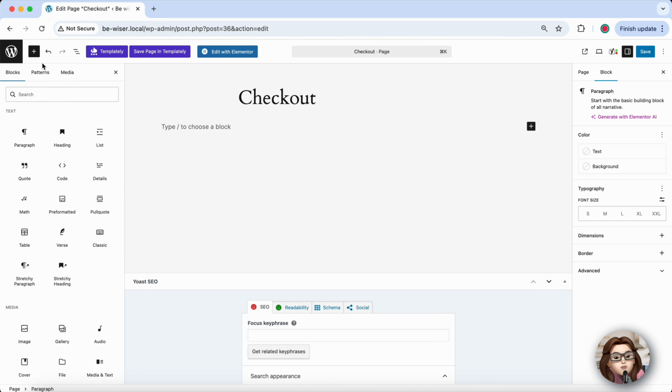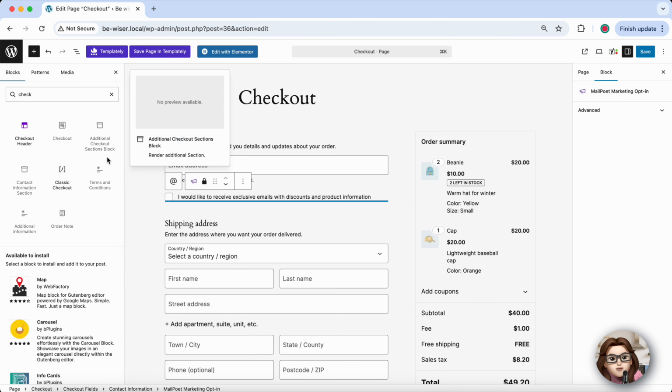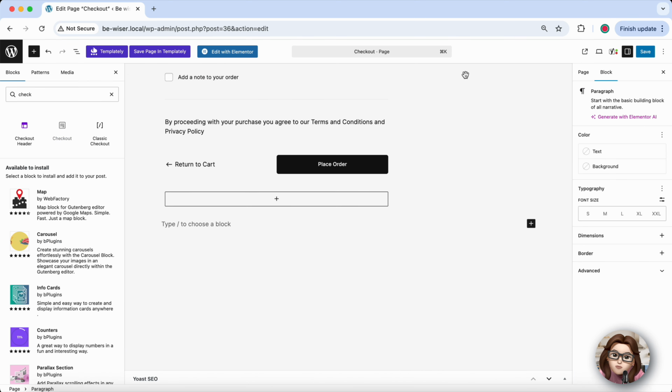Next, open the block inserter by clicking the plus icon in the editor. Search for the checkout block and add it to your page. This block gives you much more control over your checkout layout and functionality.